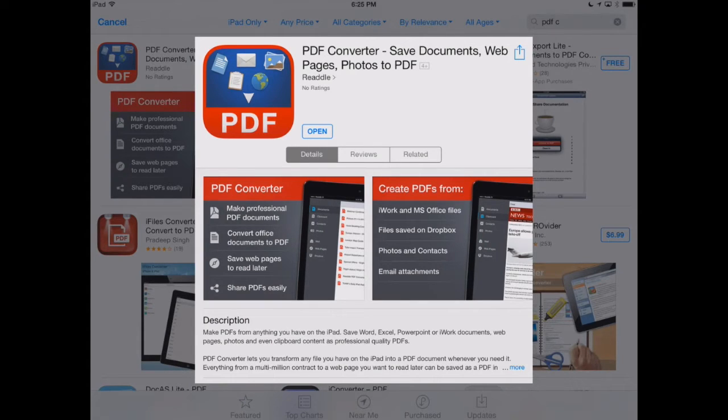So you can see PDF Converter here in the iTunes App Store, but let's go ahead and open the app and we'll show you what it's all about. So we'll switch over here to PDF Converter.